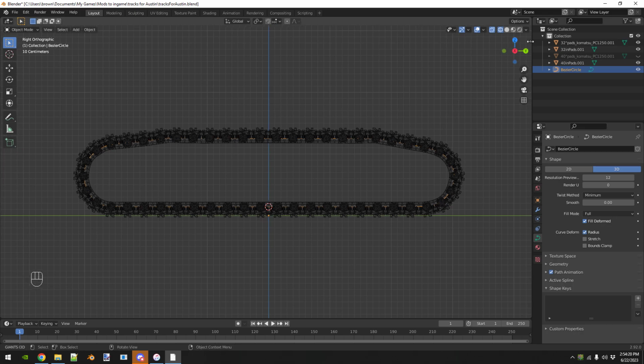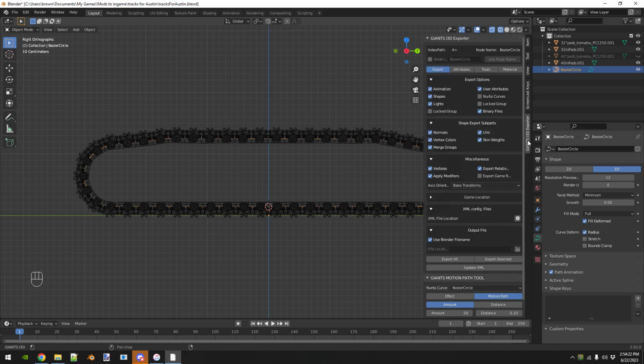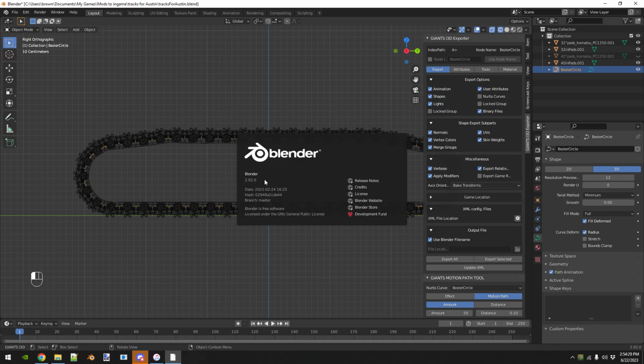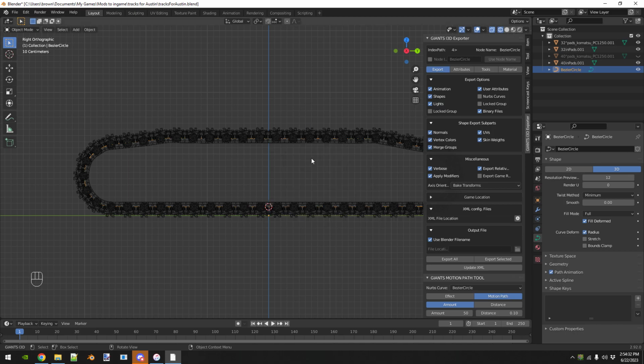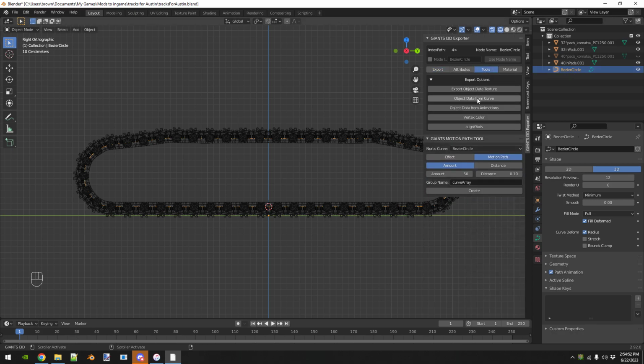The other thing you're going to need is the Giants i3D export tool. And you also notice that I'm in Blender 2.92. I do most of my other work in 3.5, but for tracks, I've got to go back to 2.92 because the Giants official tool does not work in 3.5.